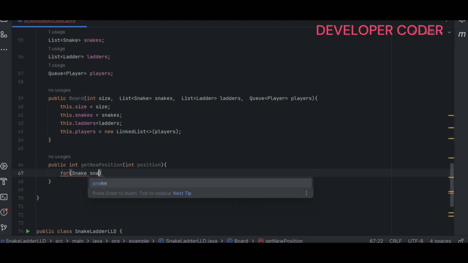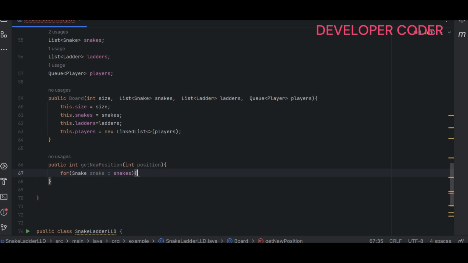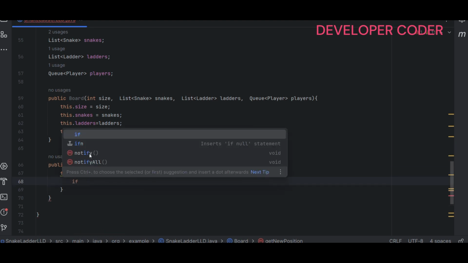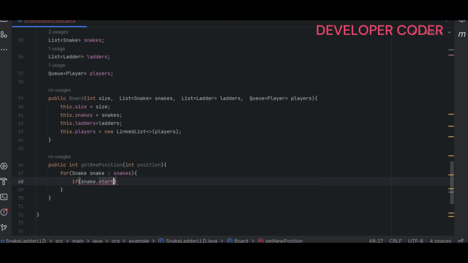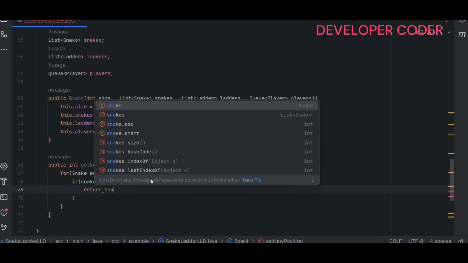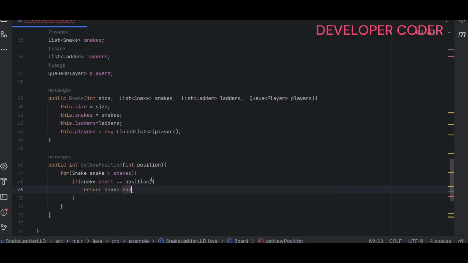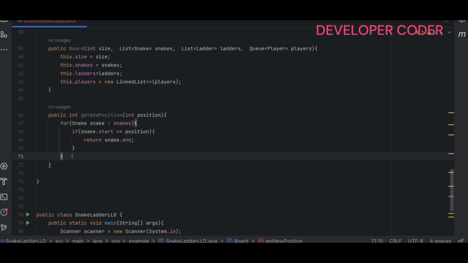So this is like a for each loop only: snake in snakes. One by one we are going to pick one particular snake, and we will check its start position. For that particular snake, if snake dot start is equal to position, then in that case we just return snake dot end. This is done, so this is where this ends.